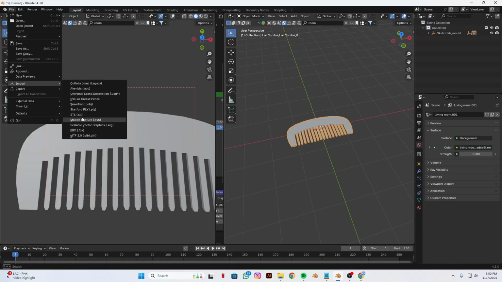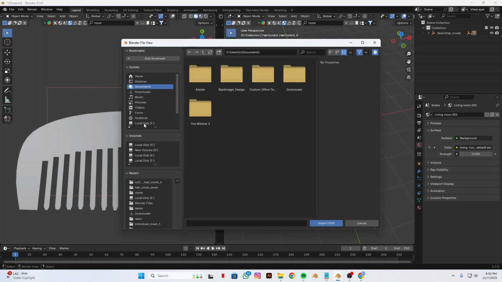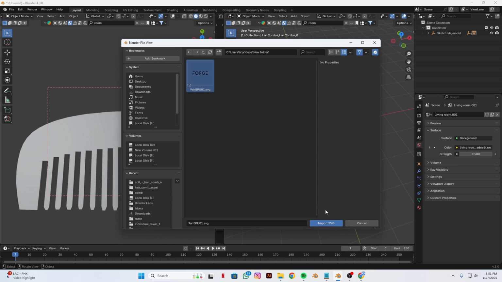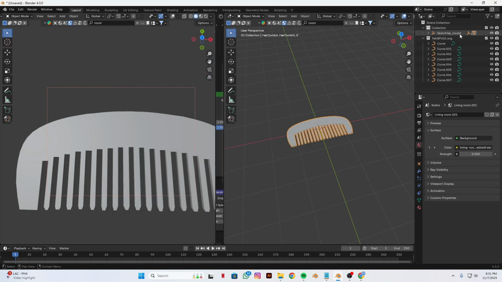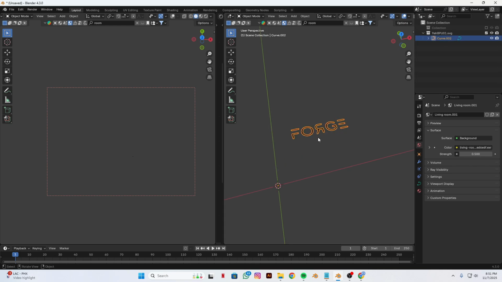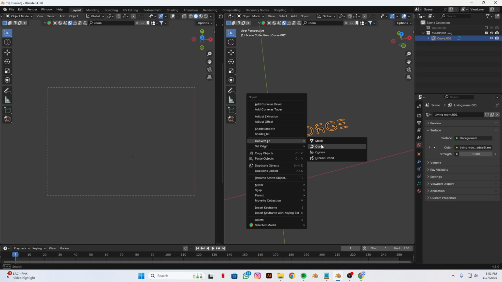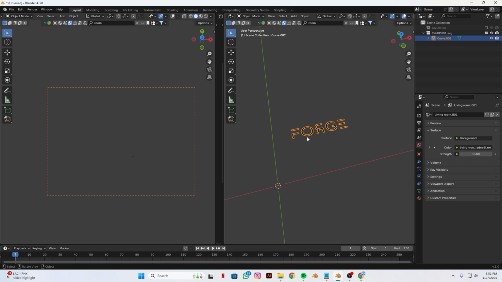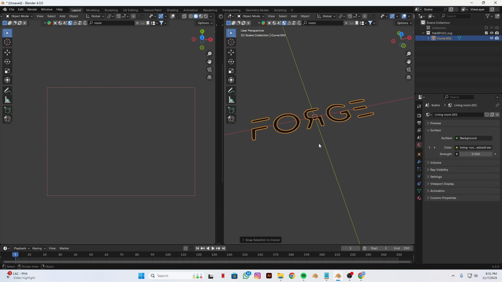Import and select scalable vector graphics, go to where you downloaded it and import it. I think we have to turn off the selection of the comb one and select this one. Yeah, I think it's good. Select all of these and Control J to join them into a single object, right click and make it a mesh. Let's select this one and set origin to geometry, then Shift S and selection to cursor. Yeah, this one is good.